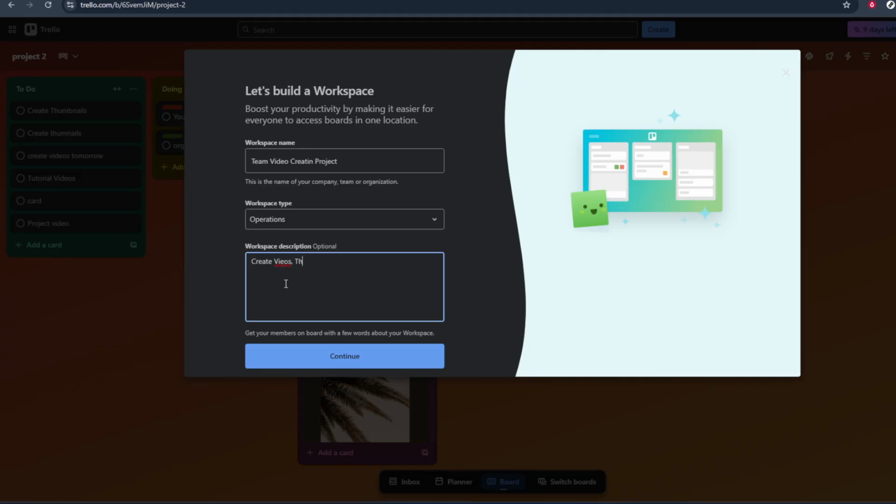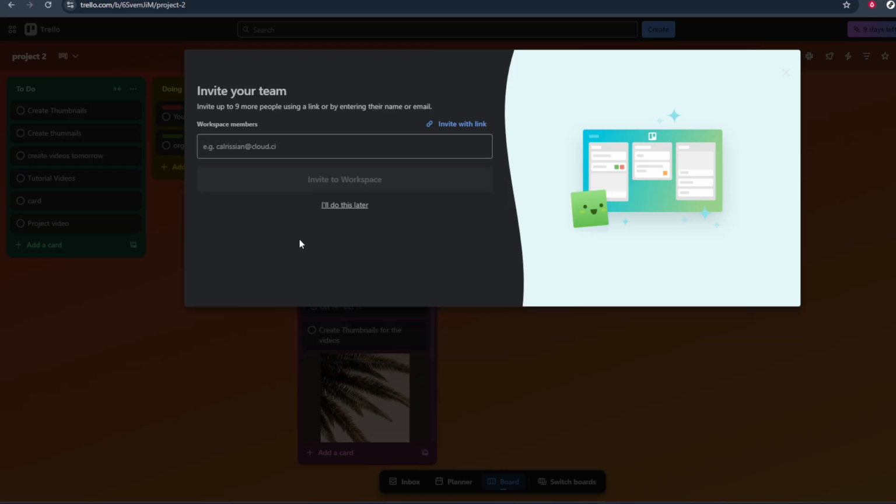After choosing the workspace type, you can opt to add a description. While this step is optional, it can be incredibly useful. A brief description can provide context for other members and clarify the purpose of the workspace. If you choose to add one, make it clear and concise. Once you've done that, click on Continue. This is a confirming action, letting Trello know you're happy with the setup so far. After clicking, you'll be directed to the next phase of setting up your workspace.